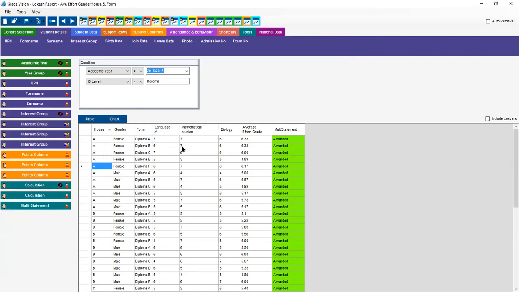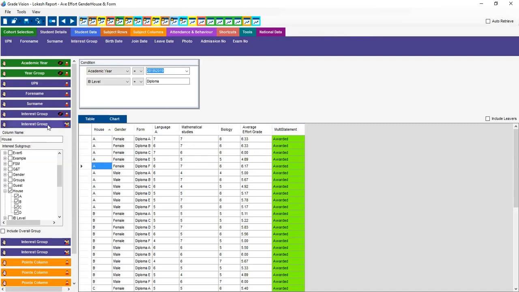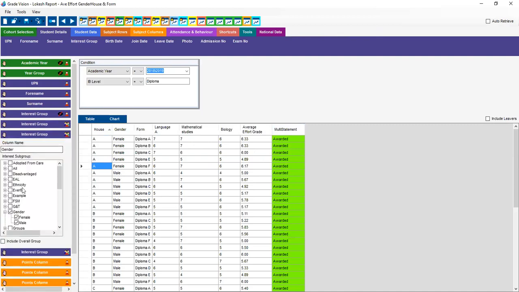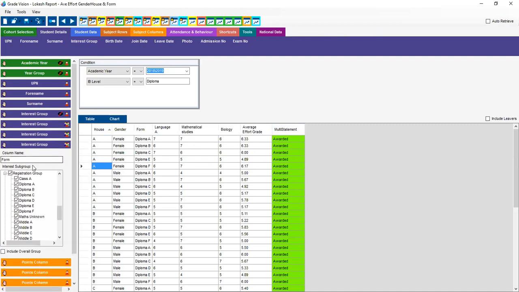These numbers here represent the subjects that are included in the average effort grades, but then we've got the average here. So this is sort of the data that we want. We've also got the multi-statement as well, so we can see whether they're awarded or not awarded. But we've got the breakdown by 3 different categories. And if we head over to the left-hand side, we can see that we've got it grouped by house, we've got it grouped by gender, and then we've also got it grouped by form as well.